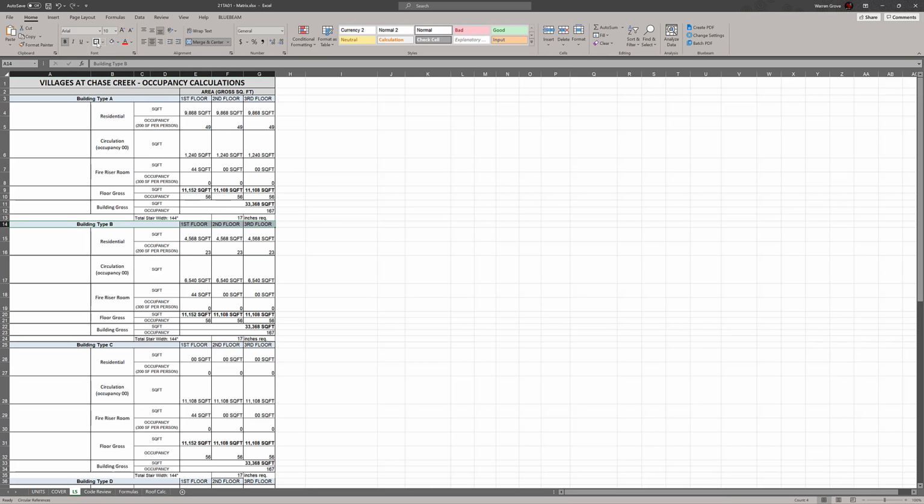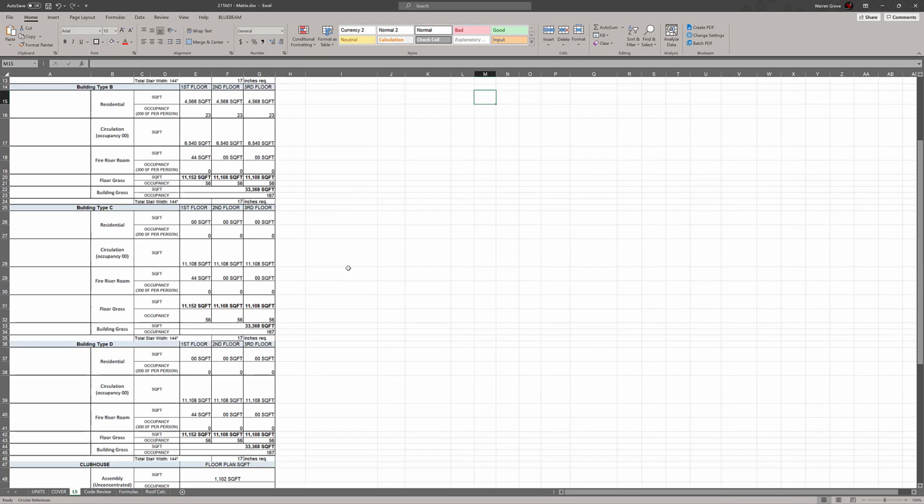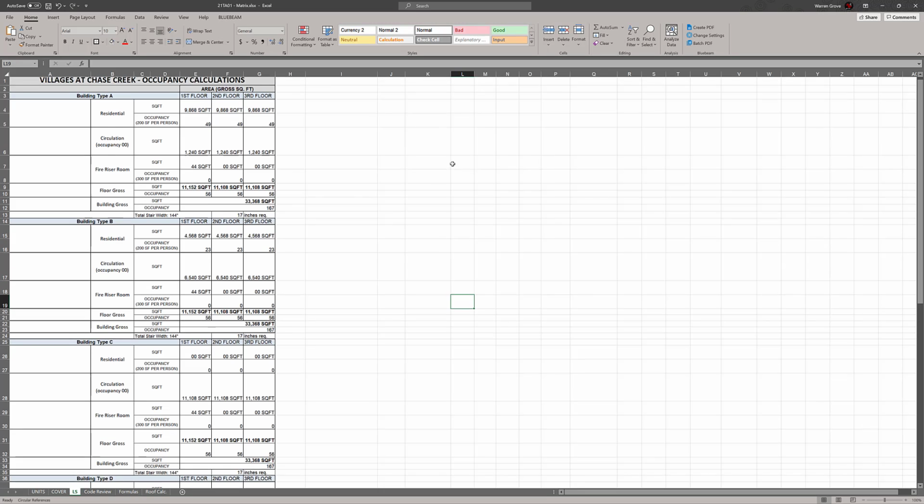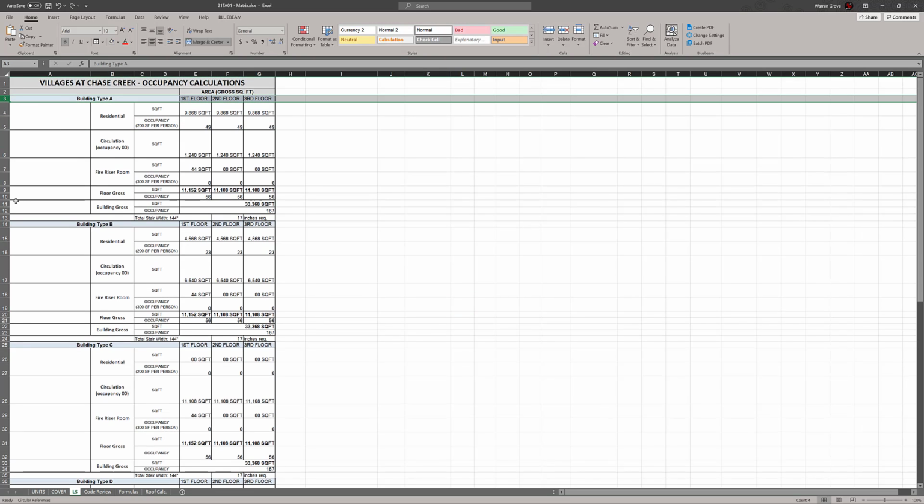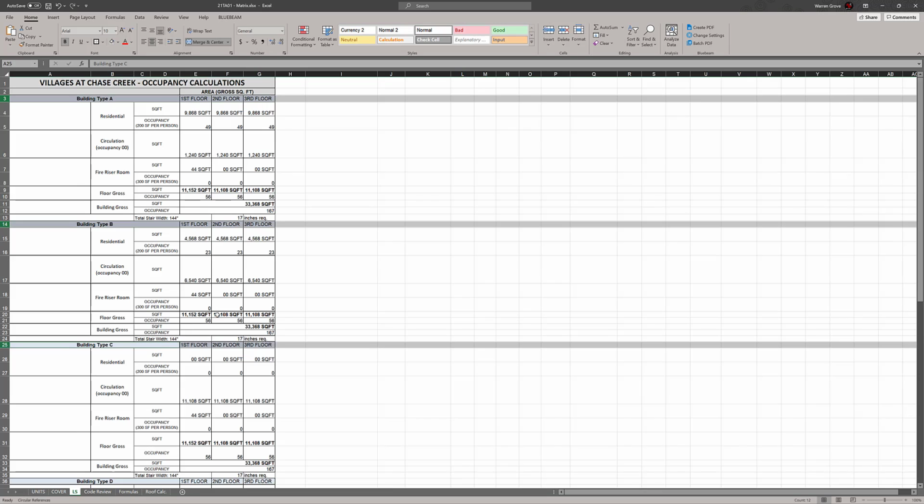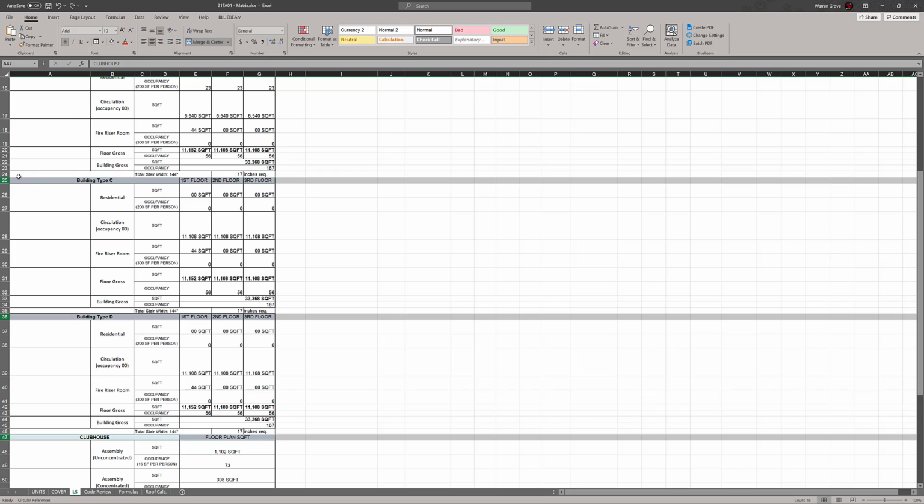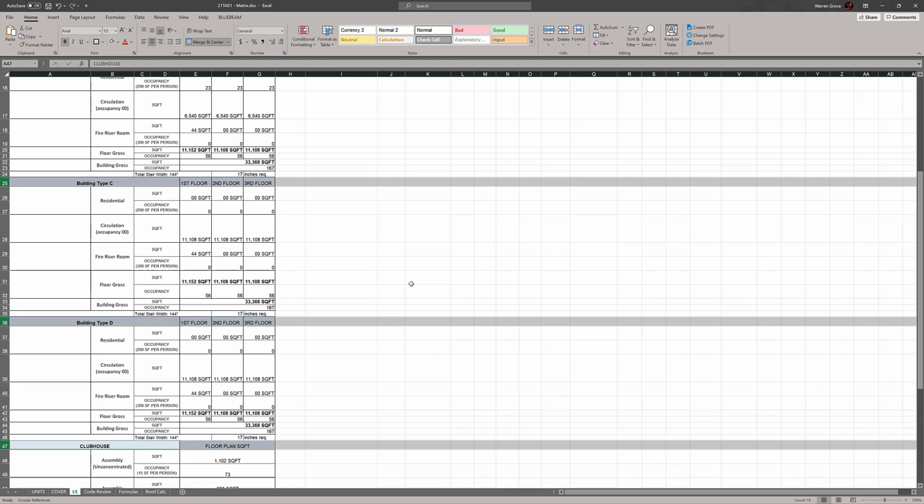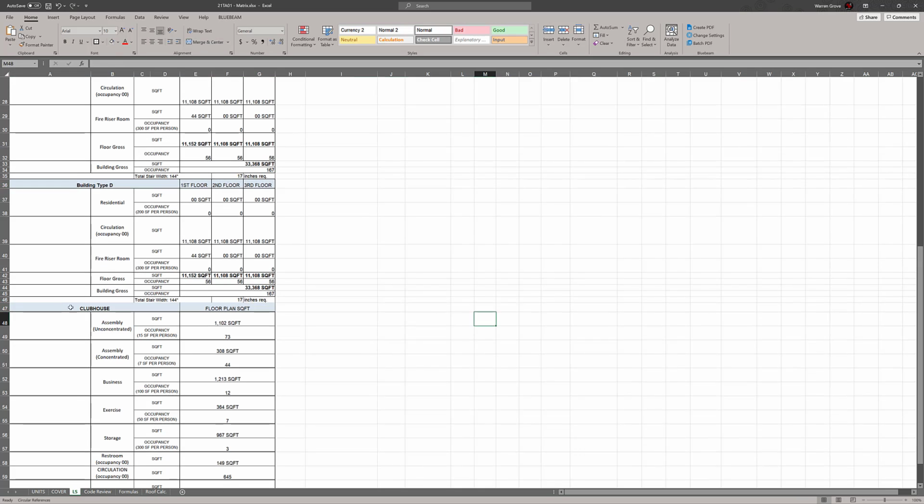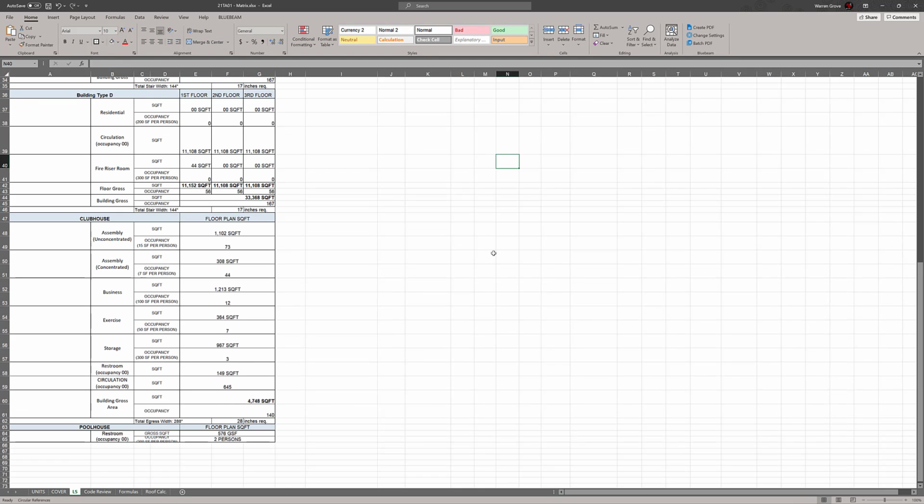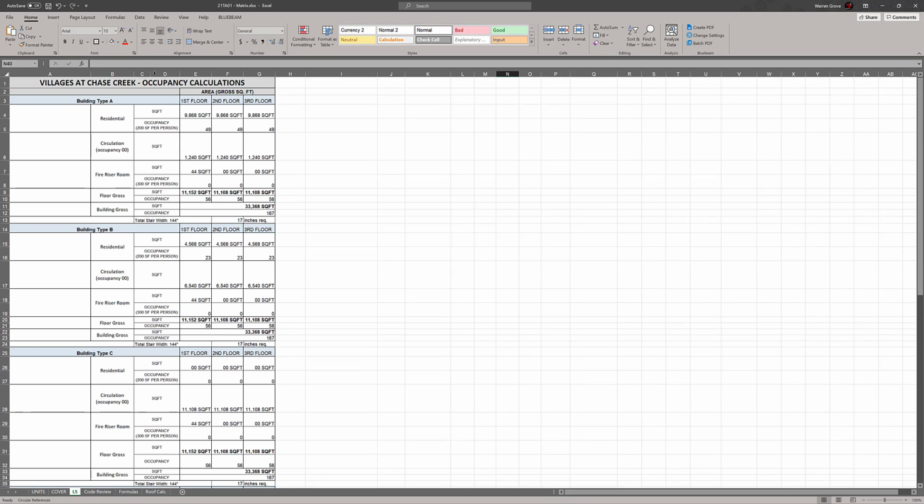Go through here, double check my formatting. I think what I'd like to do is bump this up to something a little bit more substantial. And then as I get information on the rest of the buildings, I'll just add it to these rows.